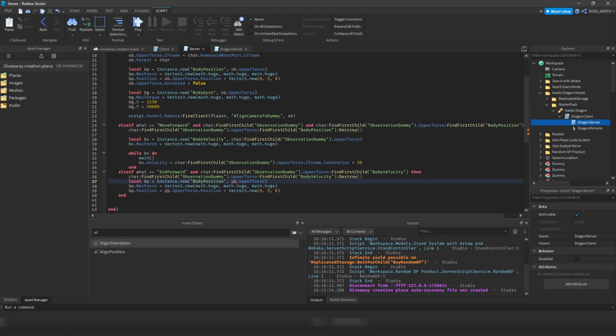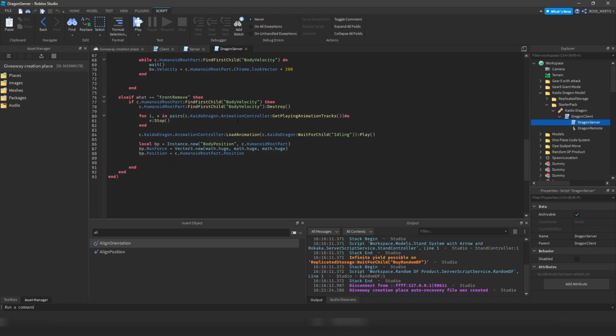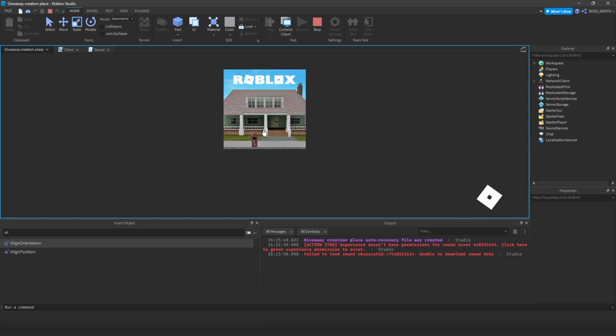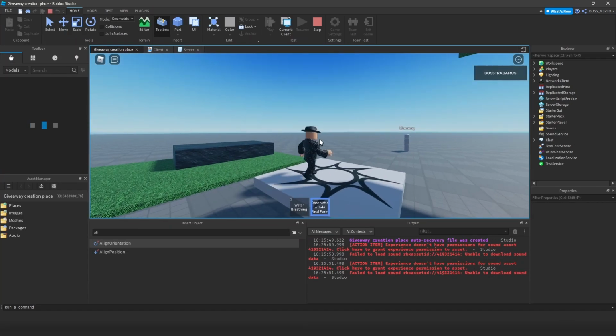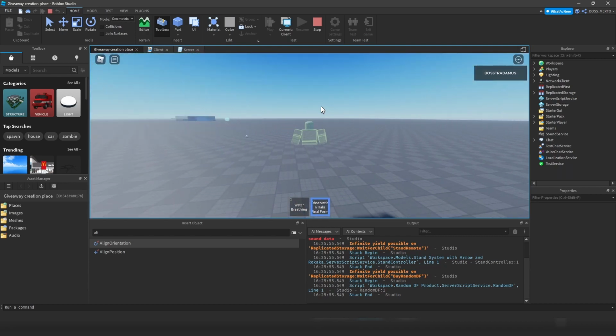So as we have done up there, and we want the current position of this observation dummy. So the current position, the body position's position. And there we go. Anything I forgot? Probably not. Let's check it out now. I don't think that this has done anything to fix that problem. Yeah, no, look.